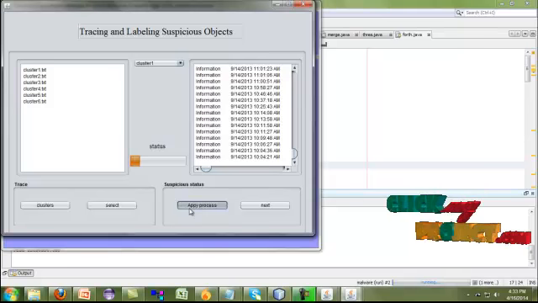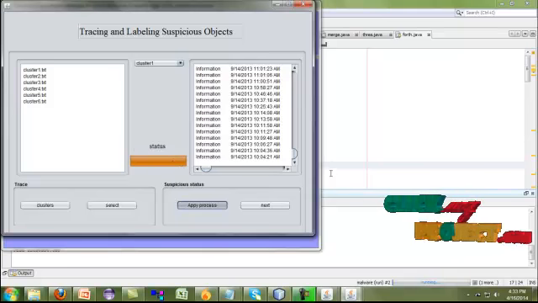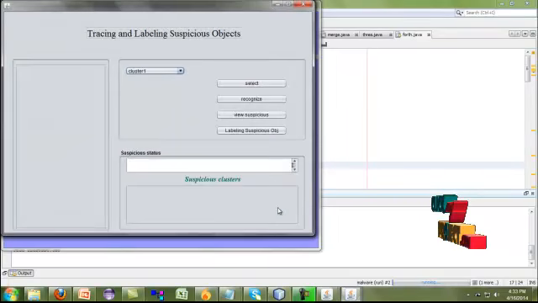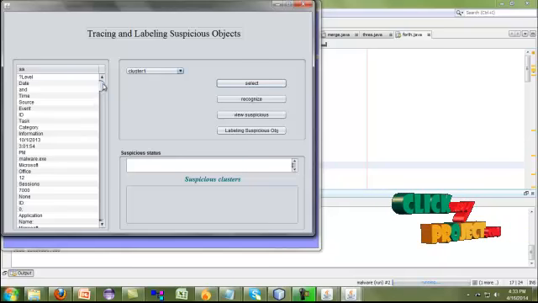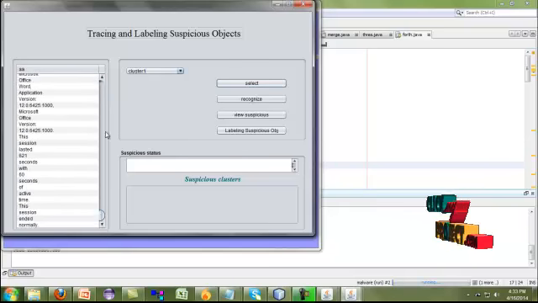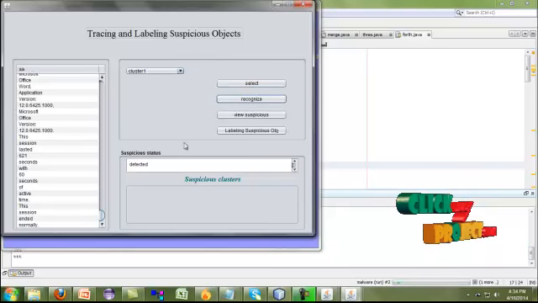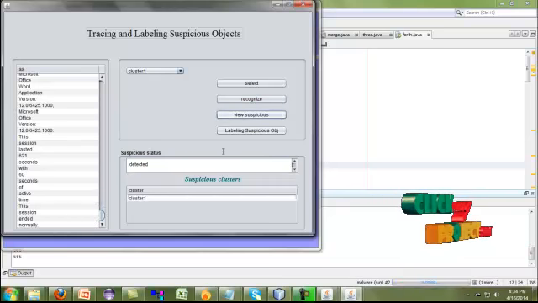Click apply process. The suspicious status gets updated here. After the entire status is completed, the pop-up will get displayed. Click OK. Click next button. Select. These are all the entire flow traced and labeled as suspicious object in cluster 1. Click recognize. If malicious is detected, then suspicious status will change to detected. Click view suspicious. The suspicious cluster is cluster 1.